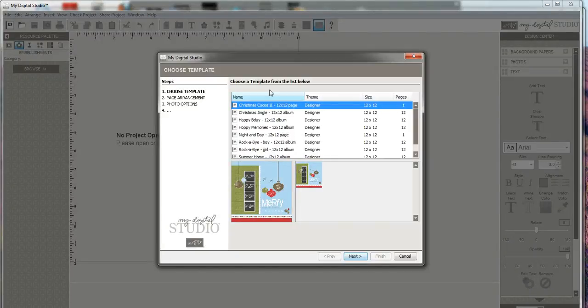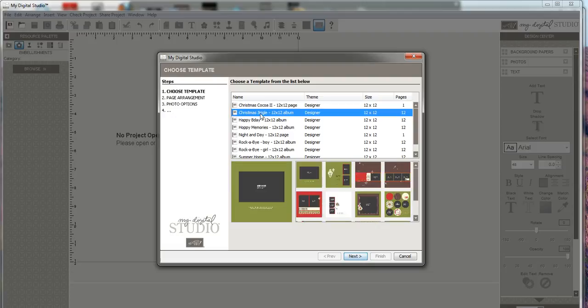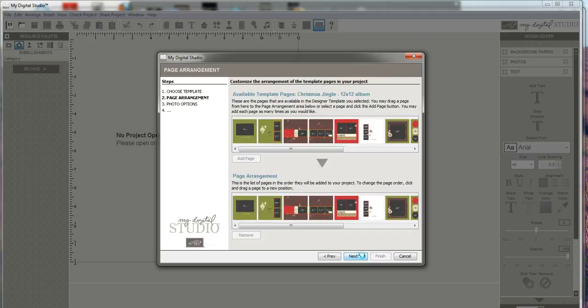With the designer, you have different kits, I call them, or designer themes, and you can use those for your scrapbook pages. On the right here you have pages, so like in the Christmas Cocoa there's only one page in that little kit. I'm going to use Christmas Jingle, and I'm going to select that one rather, because it has 12 pages and I have lots of Christmas photos yet to finish scrapping, so those memories need to be preserved, and that's why I'm going to click that many.